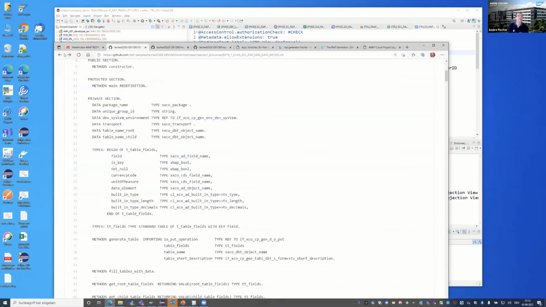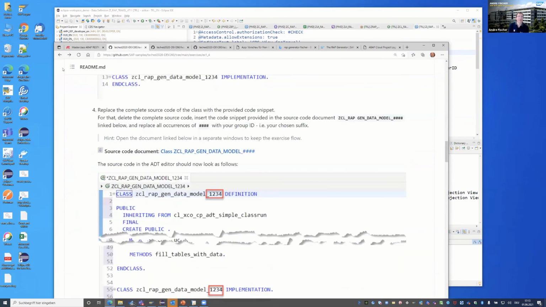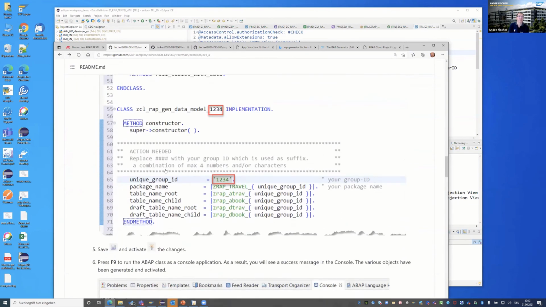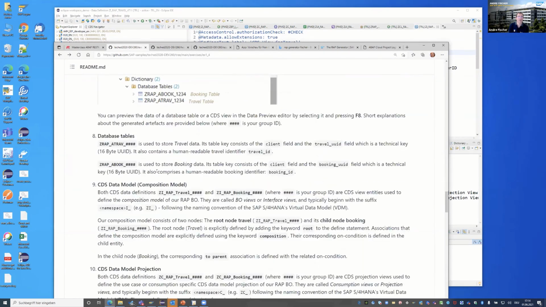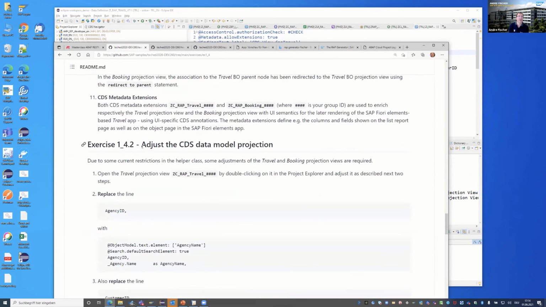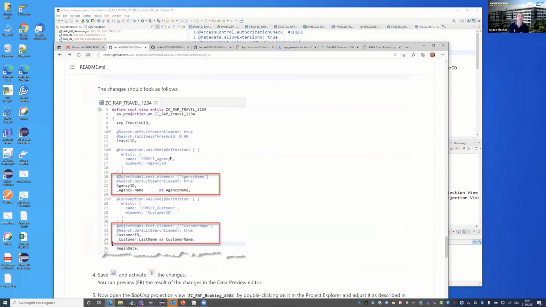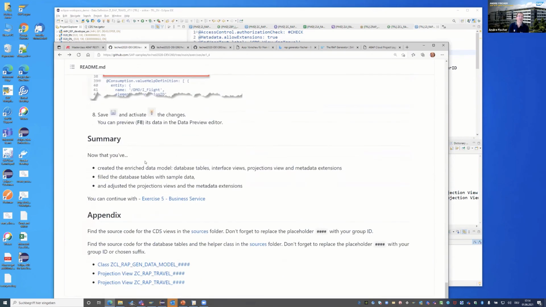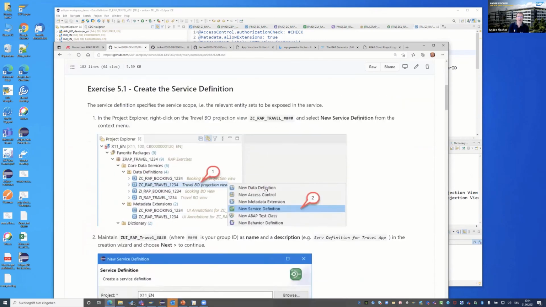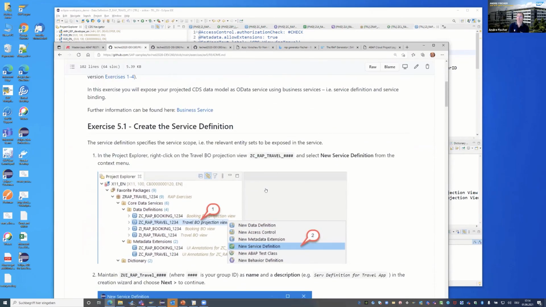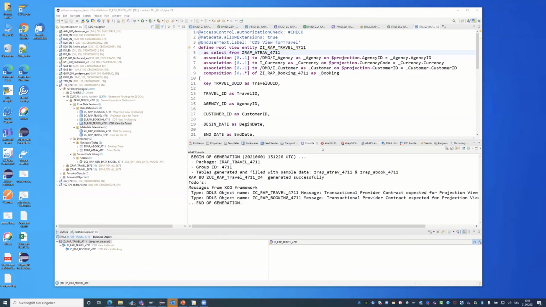Yeah. So you have to navigate back here, and then you are in the script. And you go to the package where you look at what it has created. Then the actual exercise starts, where you have to adjust the stuff a little bit and then continue with the next exercise, the business service, where you actually implement the business logic. I think it's time to start the exercises.